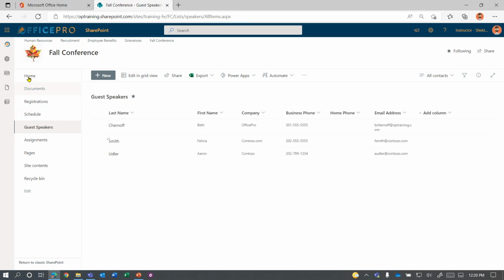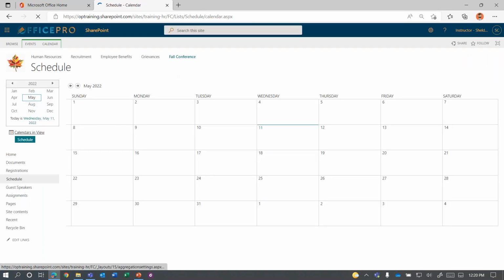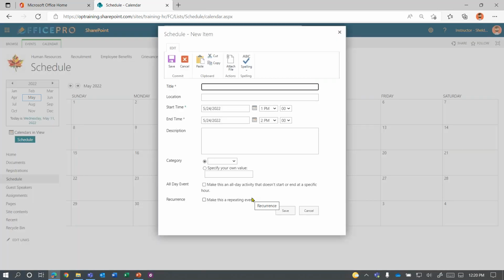Great. But you'll notice that down the left, I also have a list called schedule. Now, in this case, this is a calendar list, and this is a way that we can keep track of events that we're going to conduct in preparation for the fall conference. So let's say that on the 24th, we're gonna have some guest speaker interviews. So I'm gonna point to the 21st. I'm gonna click add, and I'm gonna call it guest speaker interviews.